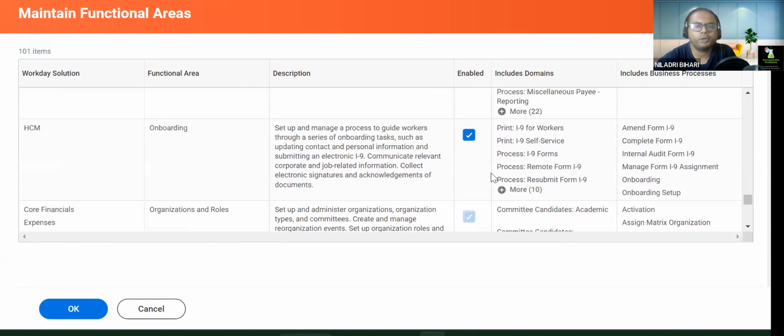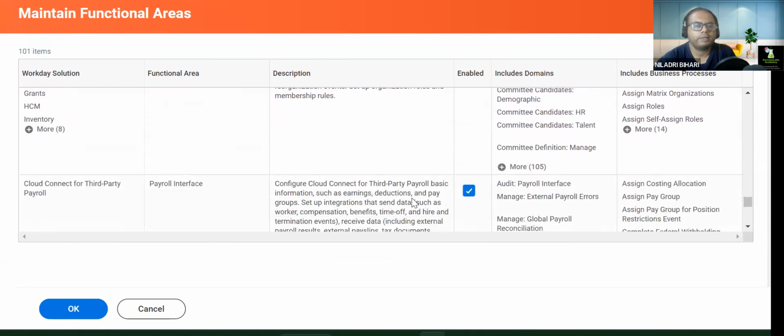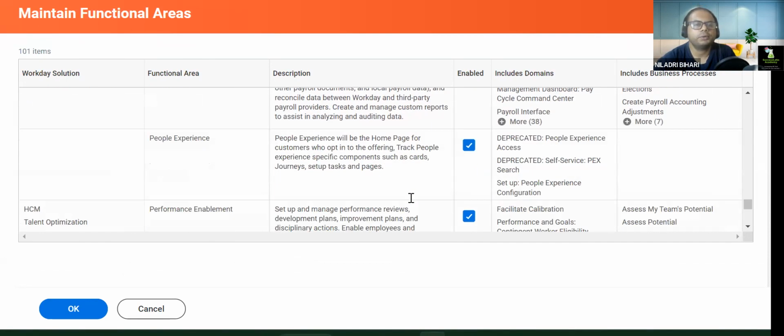You have this onboarding module, right? It is US specific. You can see all the I-9 forms and onboarding setup and everything, in the US onboarding. Organization and roles, right? This is how the organization is structured. This also enables the payroll interface, right? So if you have any third-party payroll, it can connect with the third-party payroll.